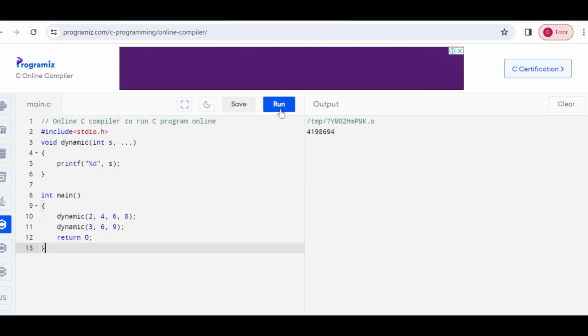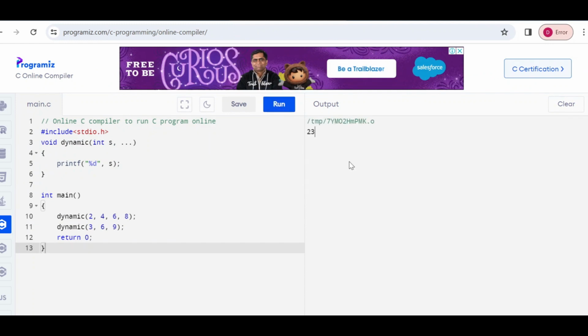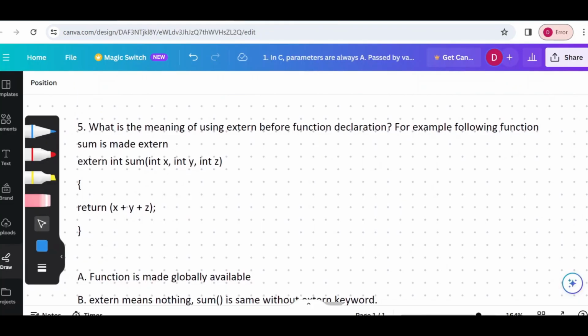Let me code it, and you see the output is 2 and 3. Fine. I think you got it. What is the meaning of this 3 dot? I told you, you can call this dynamic function with any number of arguments. Here I called it with 4 parameters, here with 3 parameters. But you are trying to print percentage d, one value. So with this it's going to print 2, and with this it's going to print 3. So the output will be 2 and 3. I guess it's okay. Very important one.